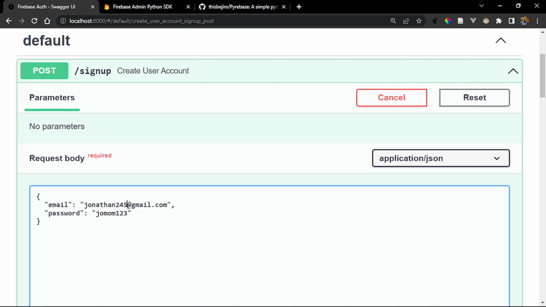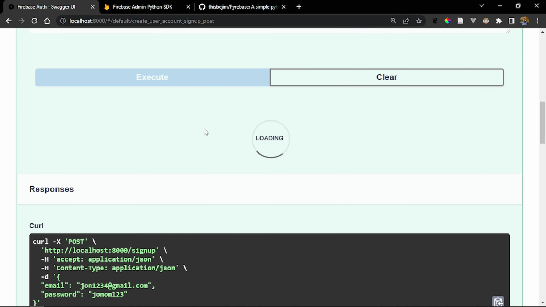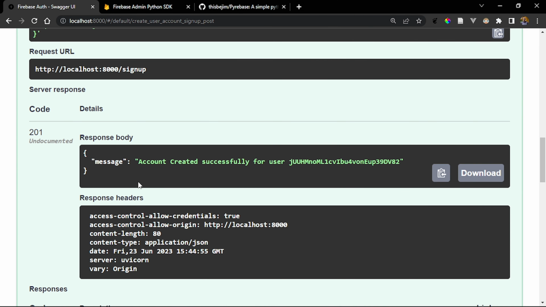So let us try creating a user who is not in our database. So what I'm going to do is remove this specific user. So let's say 1234@gmail.com. If you go ahead and execute, I'm now going to see that the account will be created successfully for that specific user. We even see that their UID is being returned from Firebase, which is good.